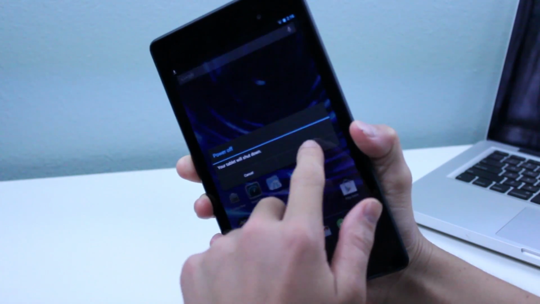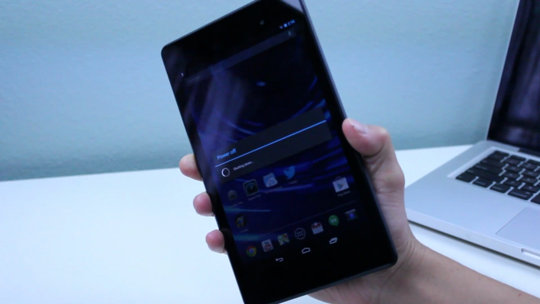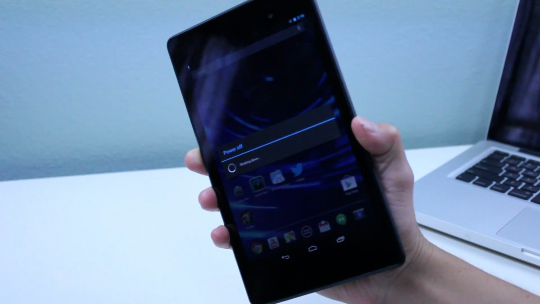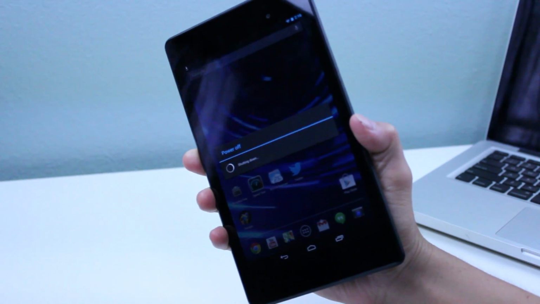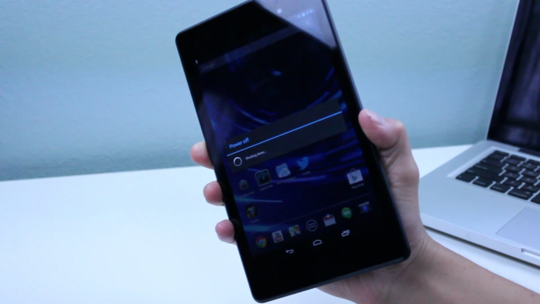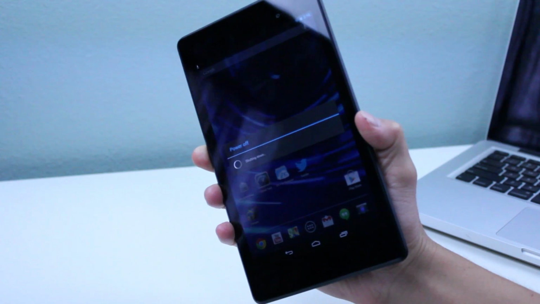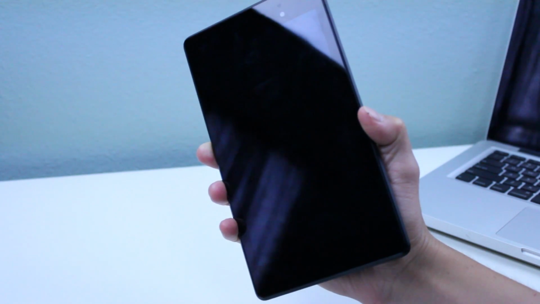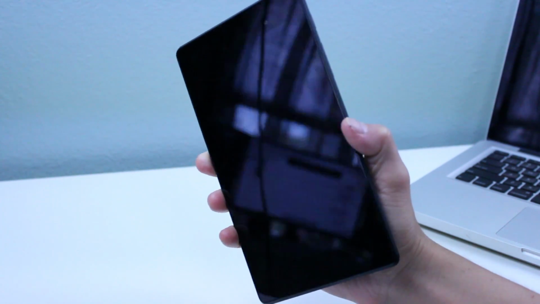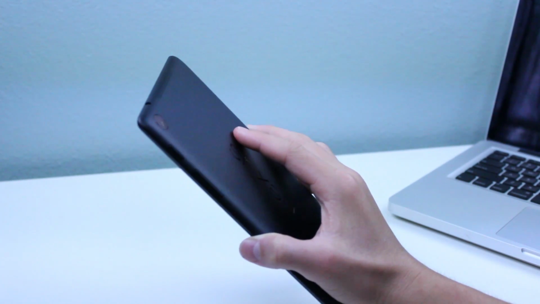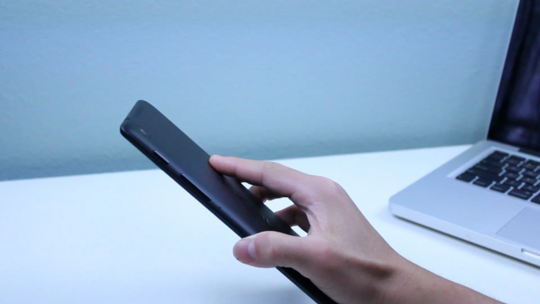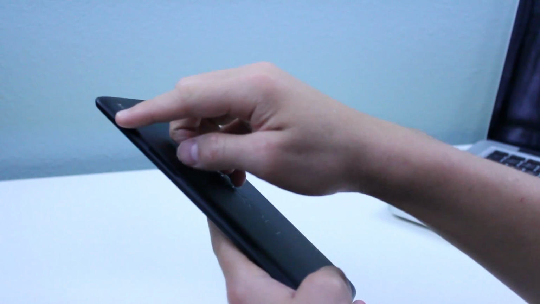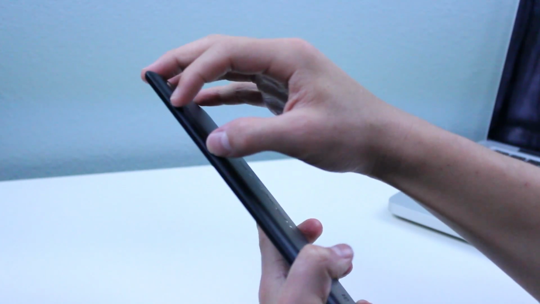So now the next thing we're going to do is power off our Nexus 7, and then we're going to boot into recovery. Obviously, to flash a ROM, you have to be rooted, and you need either the latest ClockworkMod or TWRP. I'm using TWRP for this. To boot into recovery, all you have to do is hold down the power and volume rocker down at the same time.